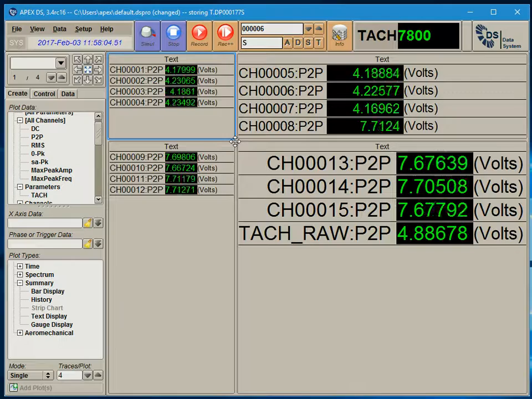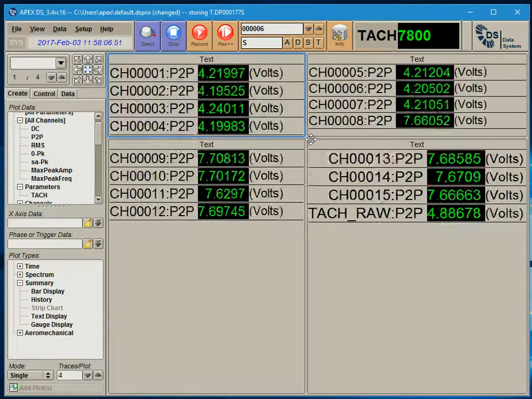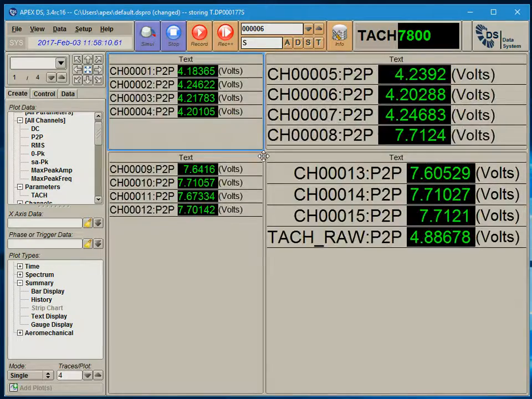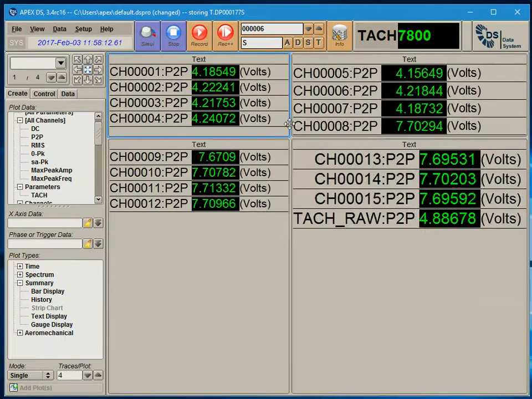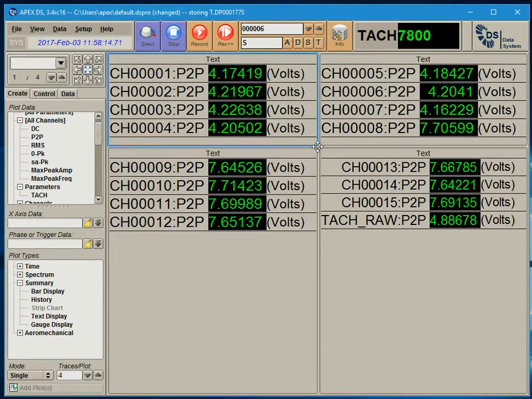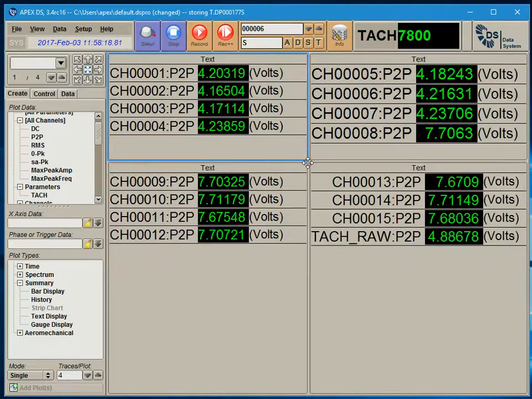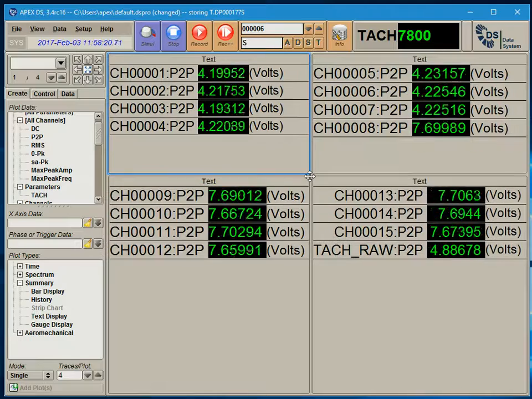So you can see it tries to resize the text so that if you expand it out, it grows or shrinks. Sometimes there's just too much to show, and you won't be able to see everything. But generally, if you don't put too many channels in a plot, it's going to be able to show it. So that's the text display. It's a real simple display plot, and just shows the current value of a parameter or statistic.